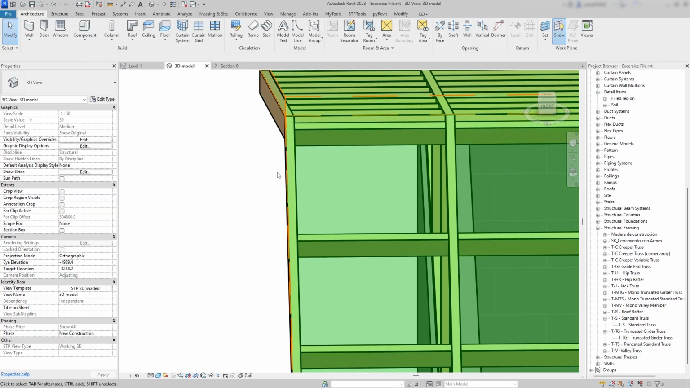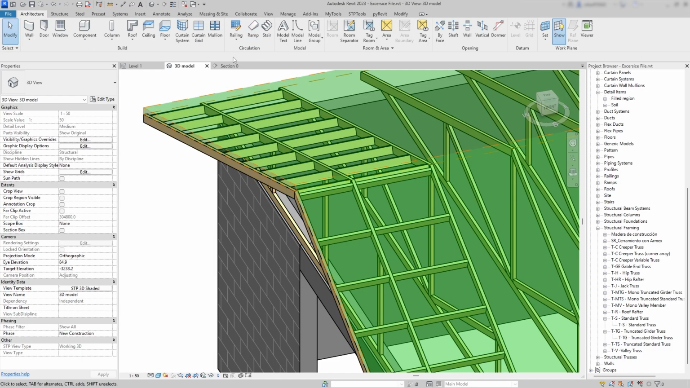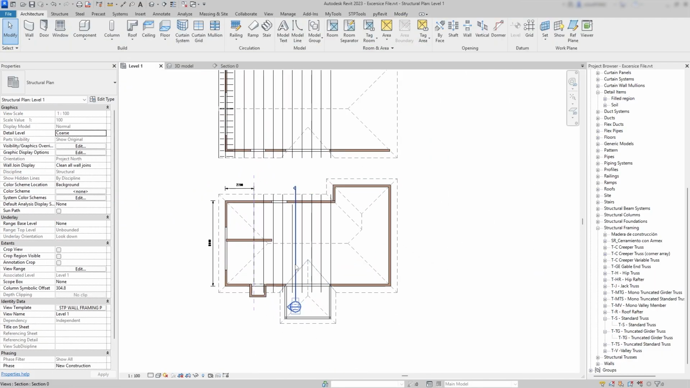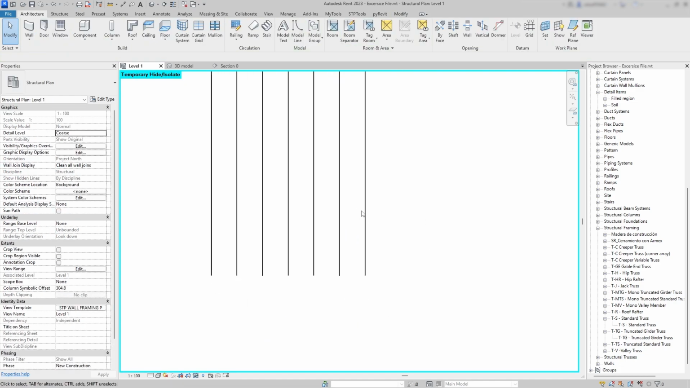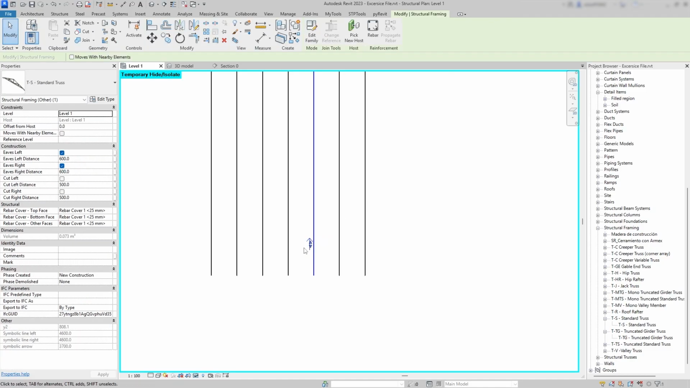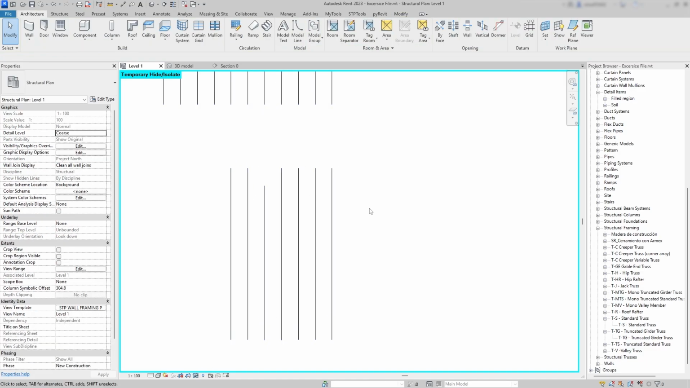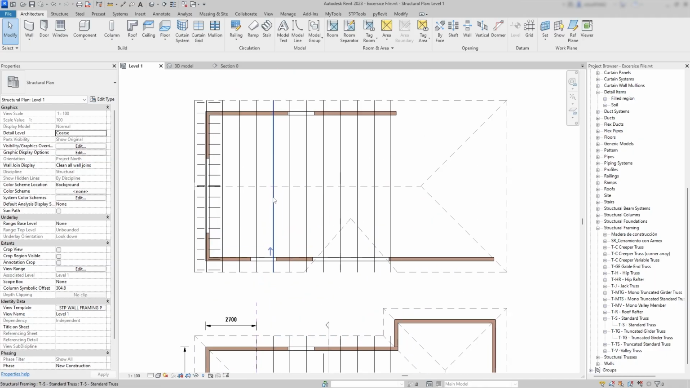Another interesting aspect of these main trusses is that, just like in a section view, we can also identify their left and right sides directly in the plan view. I'm going to select the truss and isolate it so it's easier to see. When I hover over or select the truss, you'll notice an arrow at one end. This arrow indicates the starting point, or the left side of the truss, while the opposite end represents the right side.